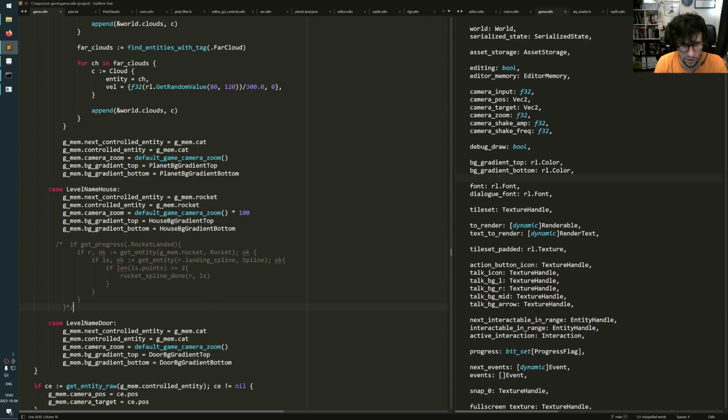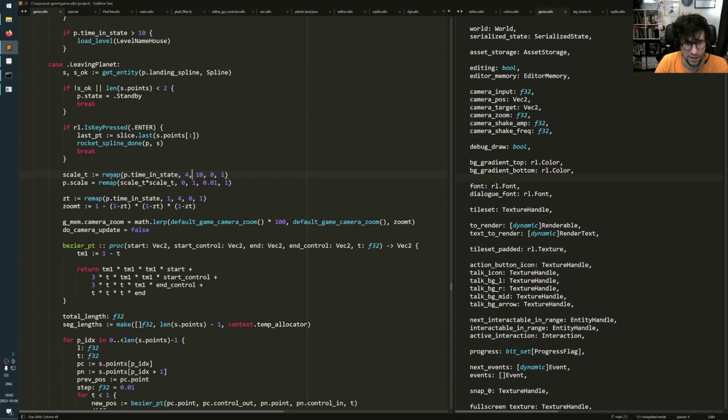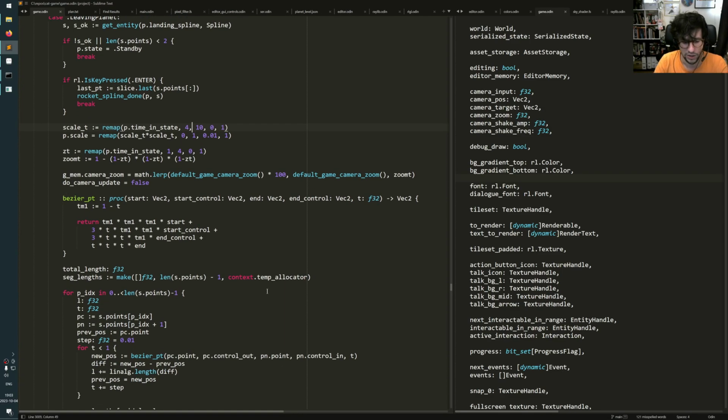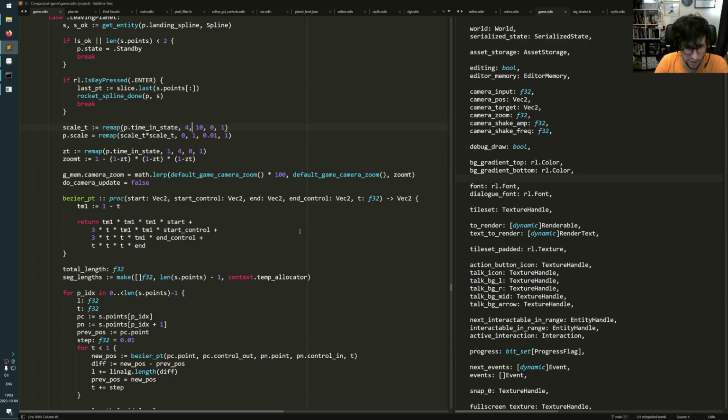So we have leaving planet, it's called this state. When you're in this state, it evaluates a spline, which is a series of Bezier curves. By the way, I have a video on splines on my channel, on how the editor and all that stuff works.